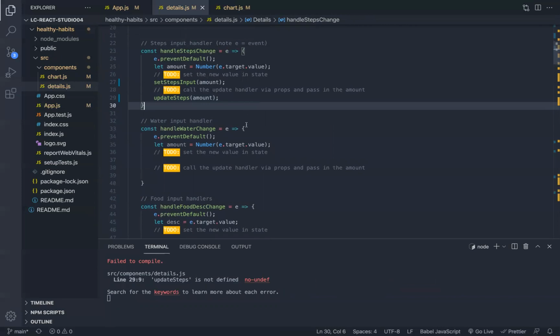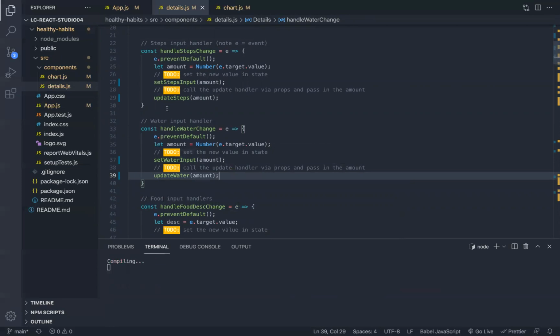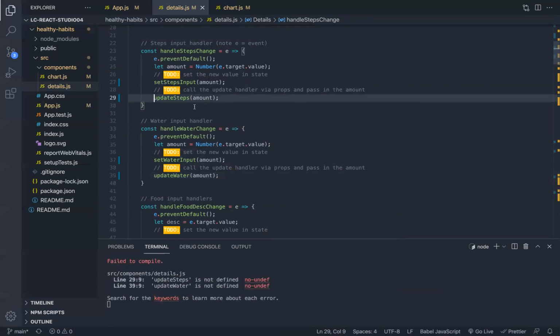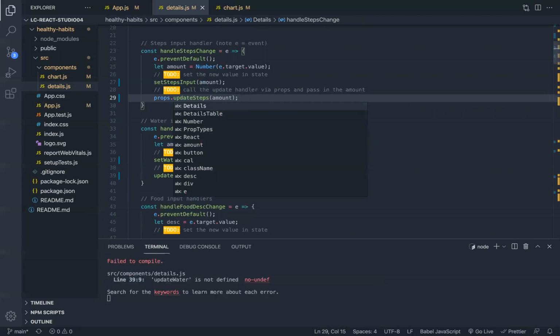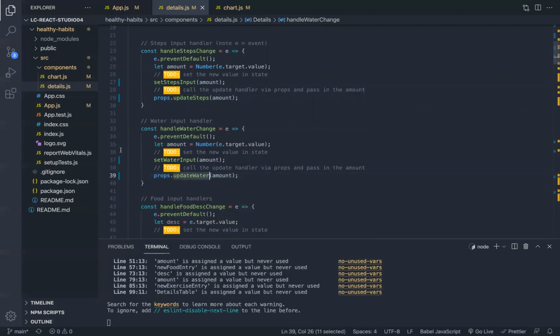Okay, let's do the same thing real quick for water, and then we will go over and make sure things are working on the app side of things. So we'll need to use our set water input thing and pass in the amount. And then here, we're going to update water and pass in the amount. And you know what I realized I just did? I said it was called update steps, but it's not. It's props.update steps. Otherwise, it doesn't mean anything because it doesn't actually exist except as a prop to carry another one through from app, another method.